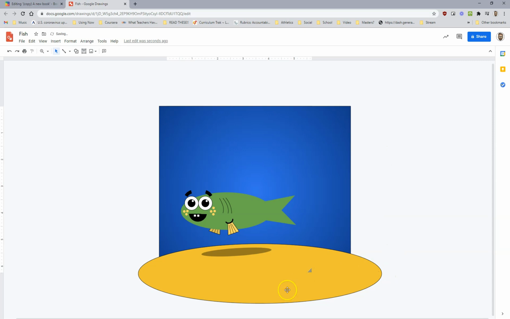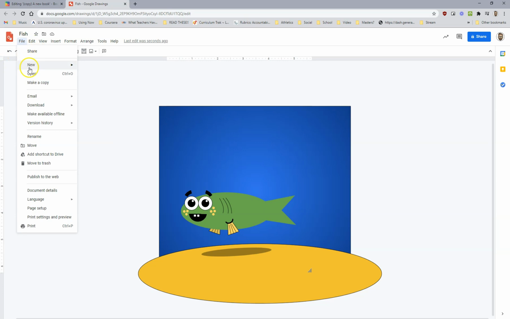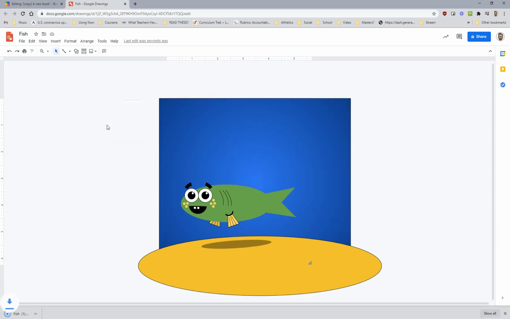So as I come here, the next thing we're going to do is come up to File, and I'm going to go to Download. And we want to make sure we save our image as a PNG. If we save it as a JPEG, there's some white in the background that gets saved, and it just becomes a big pain in the neck. So we want to make sure we save it as a PNG.